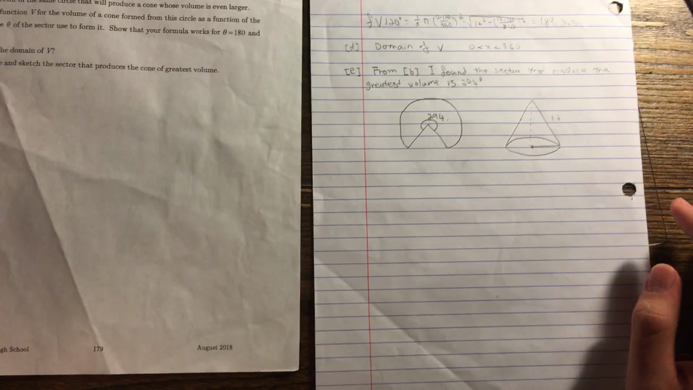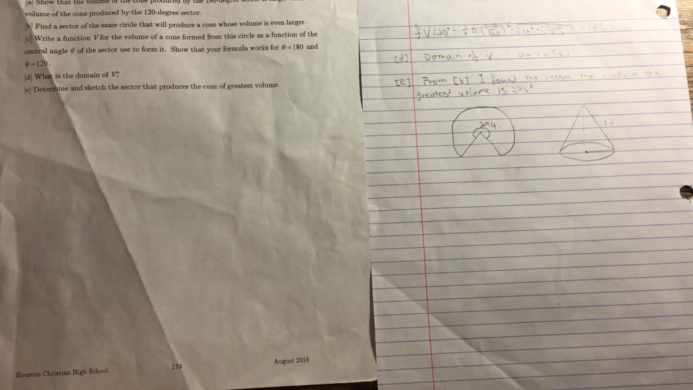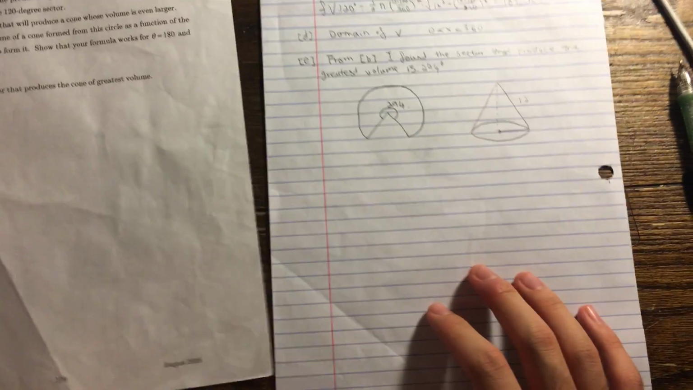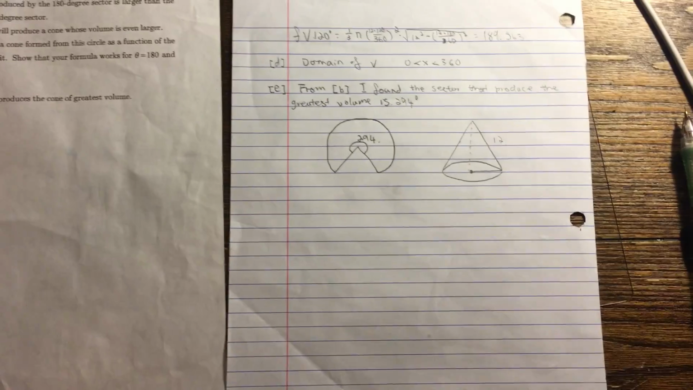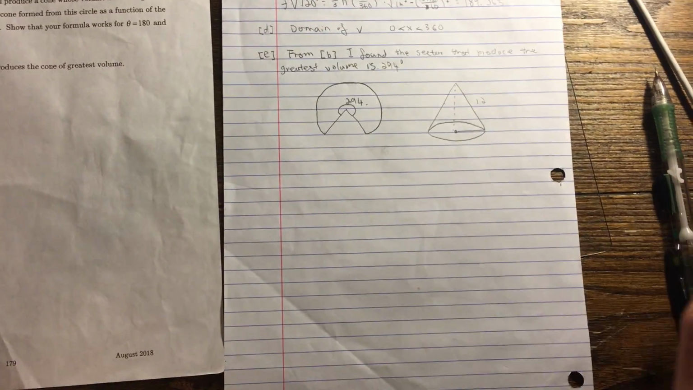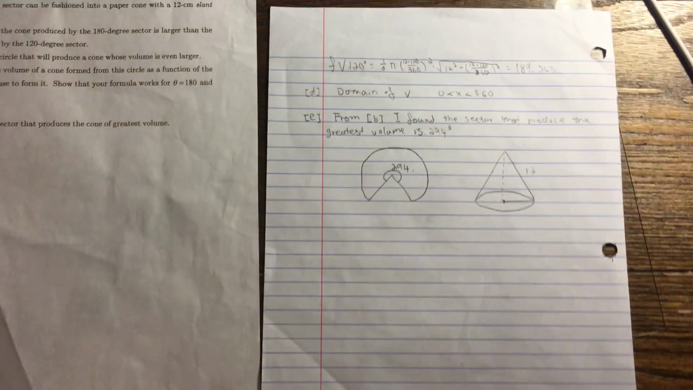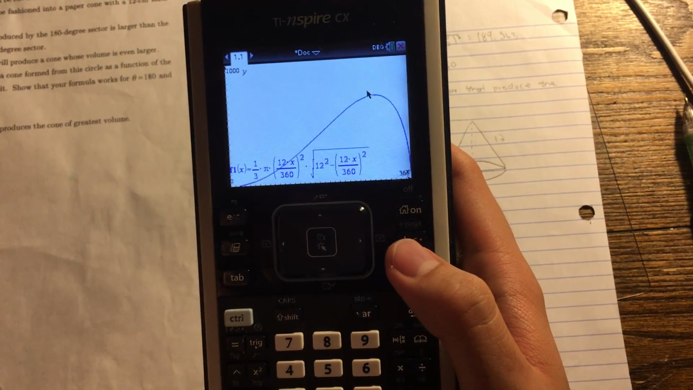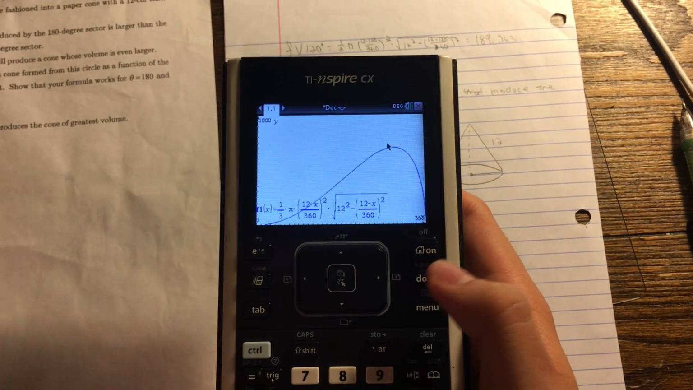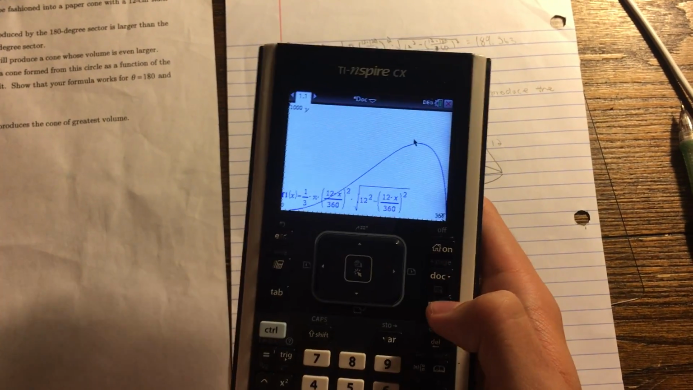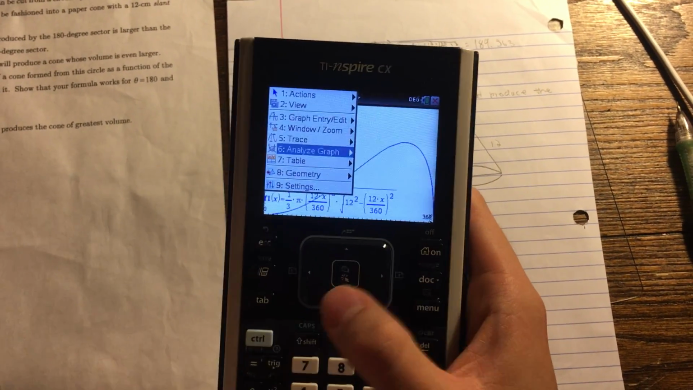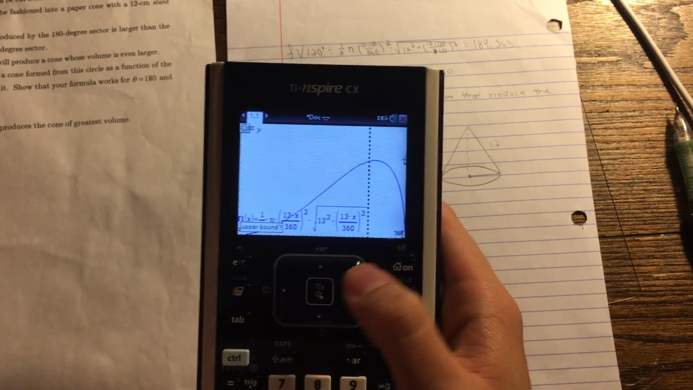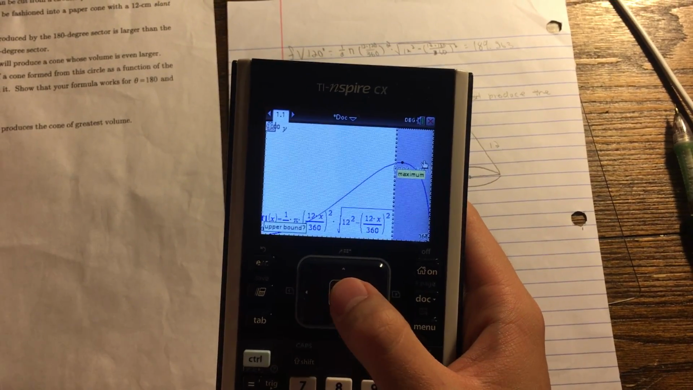And for part E, determine and sketch the sector that produces the cone of the greatest volume. So I used a graph on my calculator to graph the function in order to find the maximum. That's just how I learned it. It's easier for me to see what the maximum is going to be. To save time, I already punched in the equation and set the right window settings. So now all we have to do is do menu, analyze graph, and we're going to do maximum here, and we're going to just see what the maximum is going to be.